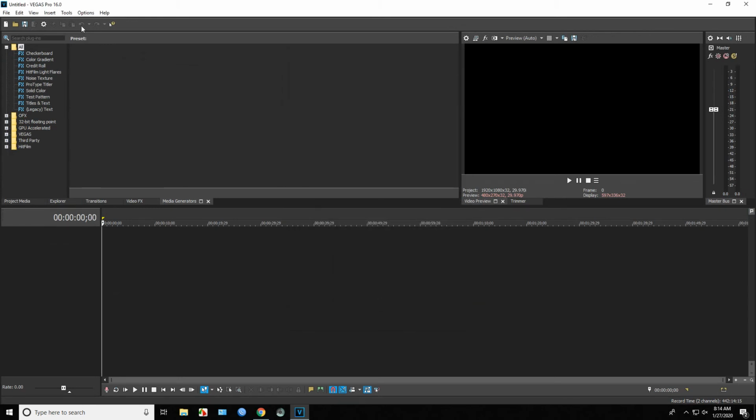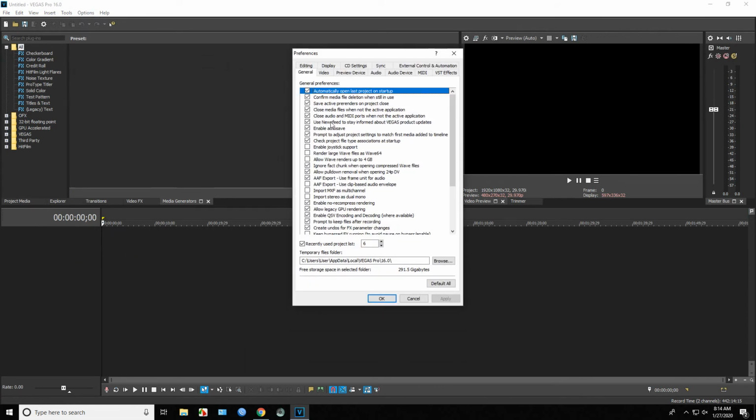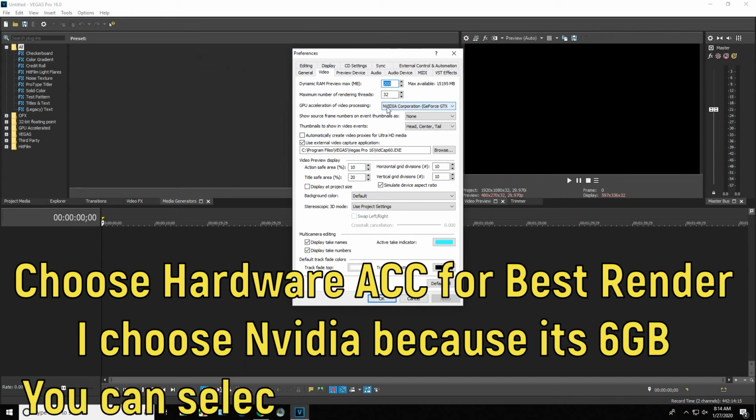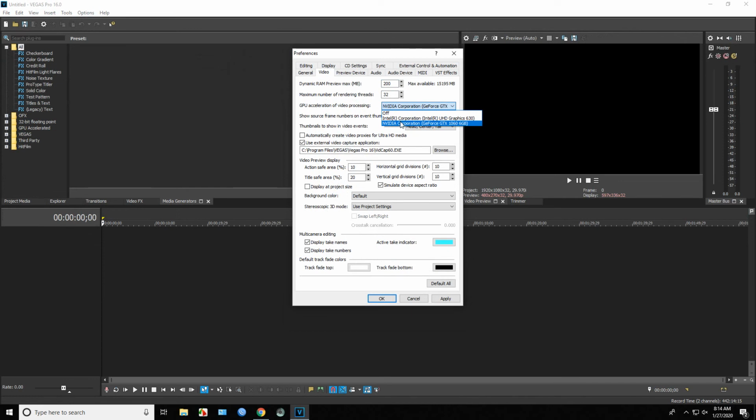And please select Options again and choose Preferences, and select the Video tab. For GPU acceleration, you can choose the best choice.